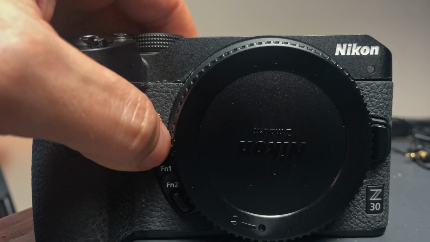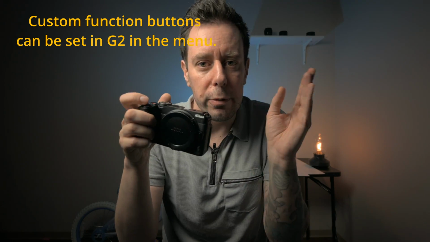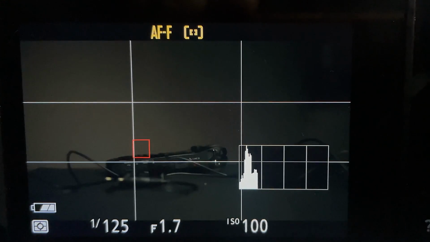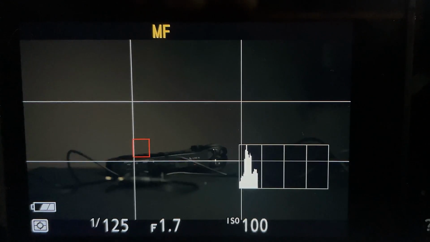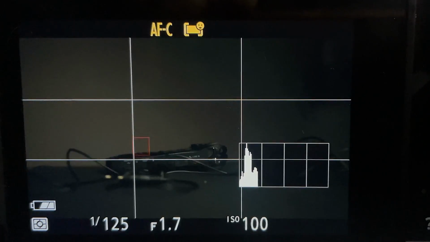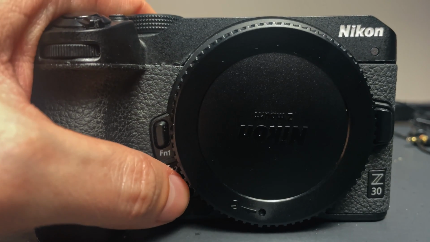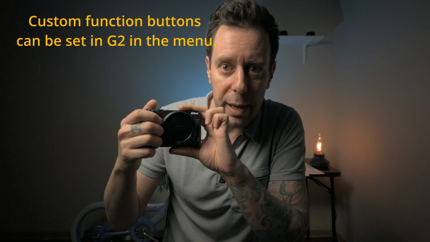And the function 1 button, the top one, is set to change between focus modes quickly. So if I want to go from manual focus to autofocus, I can change that quickly. Or if I need to go from single point to wide tracking, for example, I can change that quickly as well. The function 2 button, the bottom one, is set to quickly change the white balance.